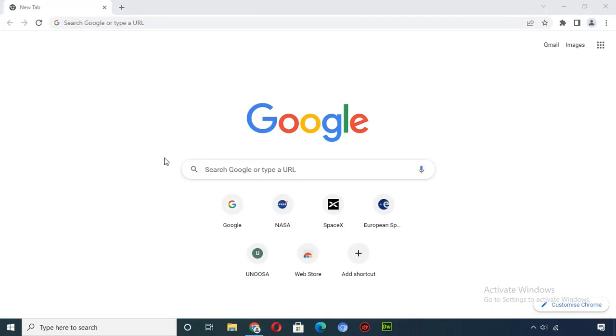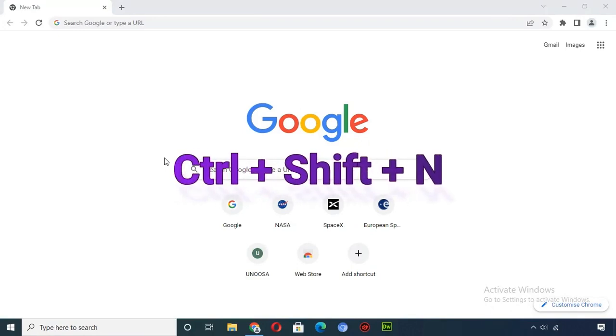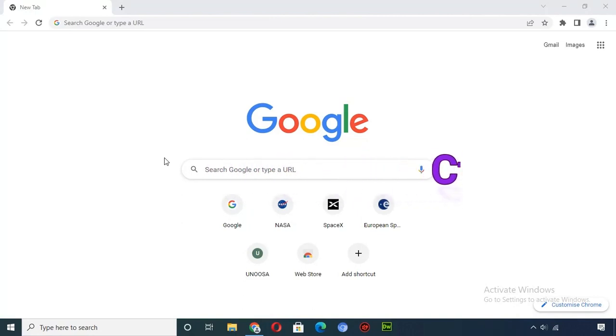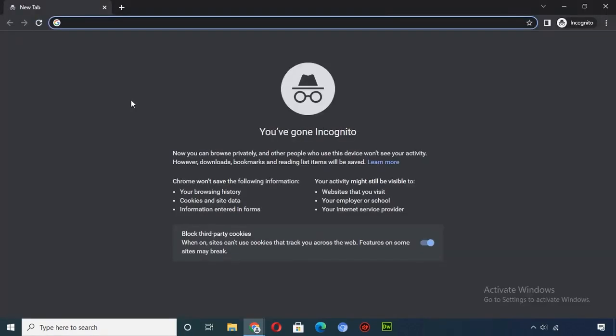Next shortcut key is Ctrl Shift with N. When the browser is to be opened in incognito mode, press Ctrl with Shift with N simultaneously. This will open a new window of the browser in incognito mode.